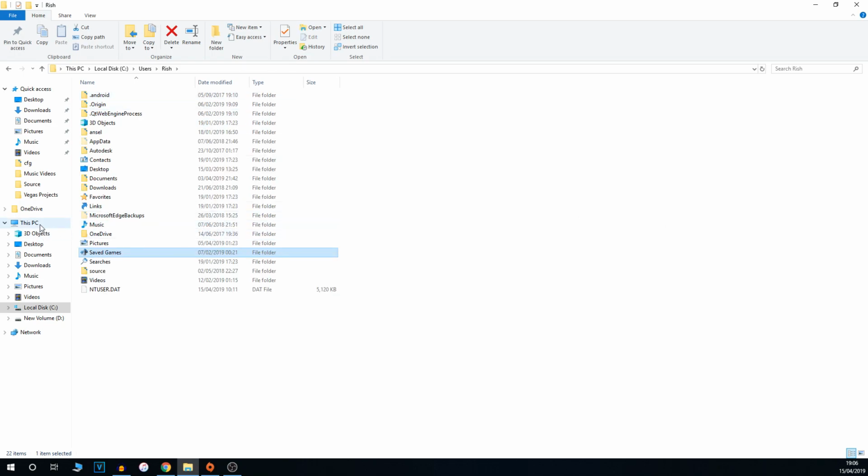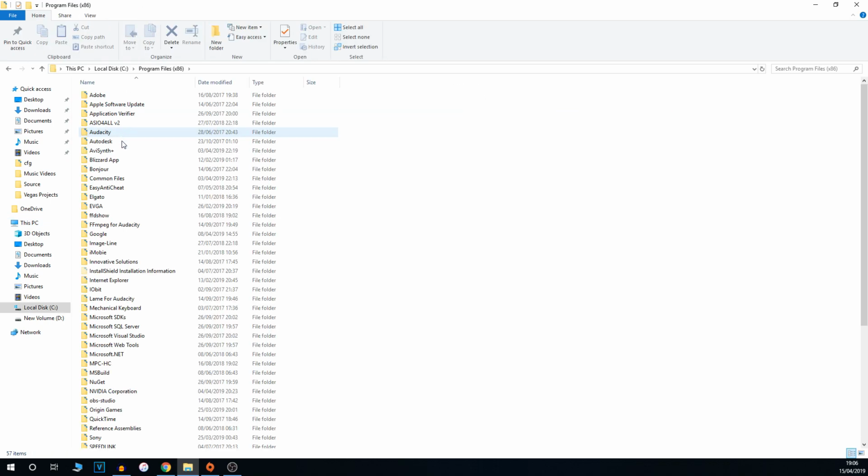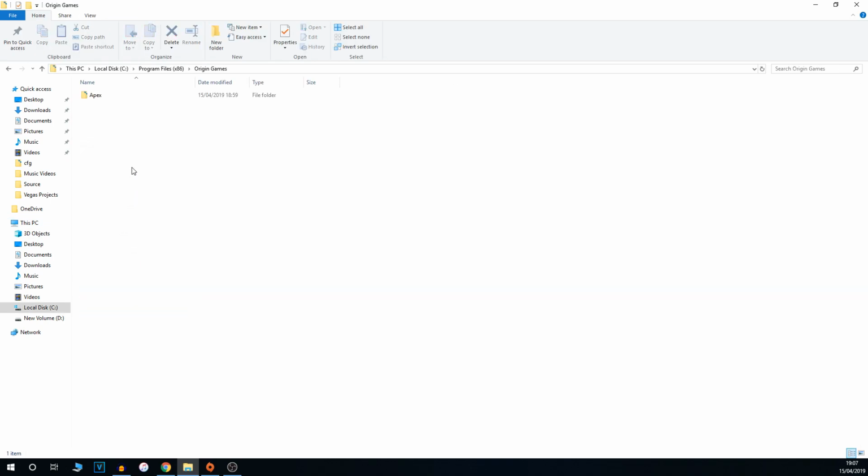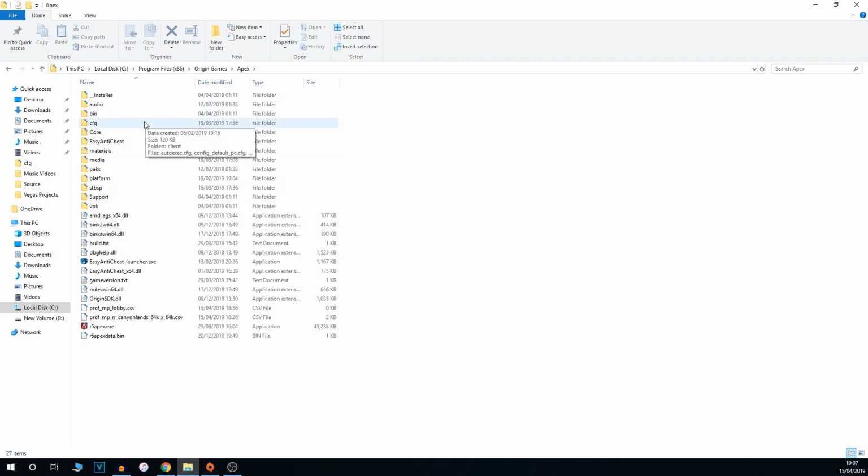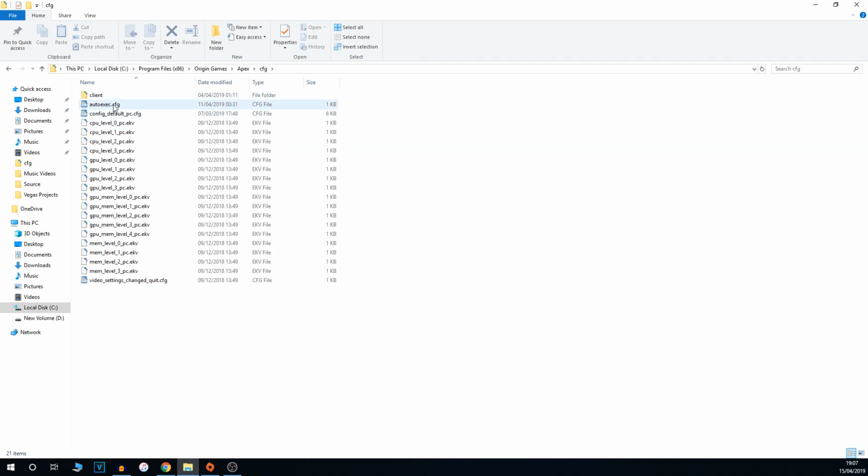So for me, it's going to be on the C drive, then Program Files (x86), then Origin Games, then Apex. And then you want to go into CFG and create a file called Autoexec.cfg. To do this, make a copy of the config default PC, rename it to Autoexec. I'm going to name it Autoexec 1 because I already have one there already.